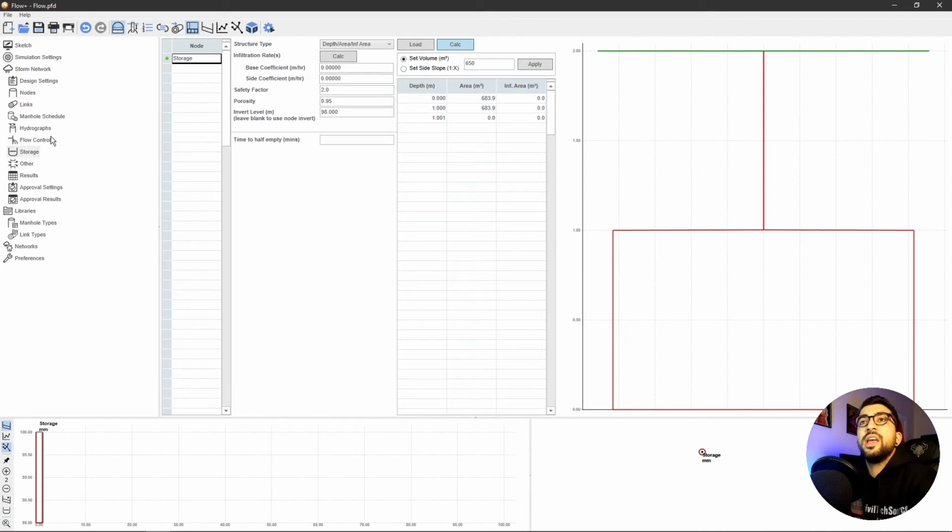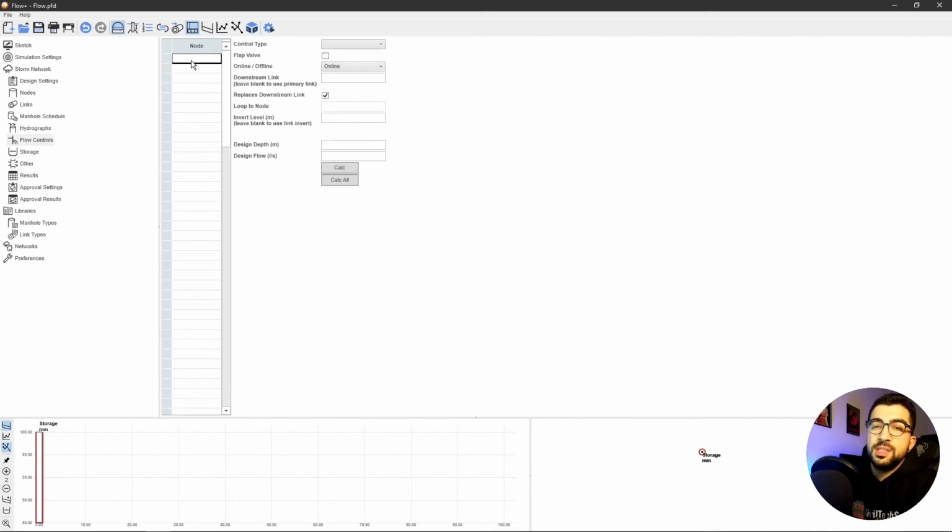The next thing we want is the flow control. So if we go to the flow control tab, we're going to specify the flow control type that we're going to use to limit our runoff rate, because that's what tanks are basically doing. They're aiding us to limit the runoff rate because we're containing volume on site.